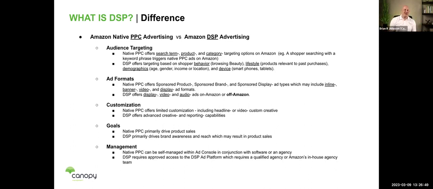And of course, what devices? You're on an Android, Apple smartphone, are you on an iPad tablet, are you on a laptop? Are you using an Amazon Fire TV interface or a smart TV? All those are different devices that can be specifically targeted through DSP advertising, which of course you can't do through native PPC advertising.